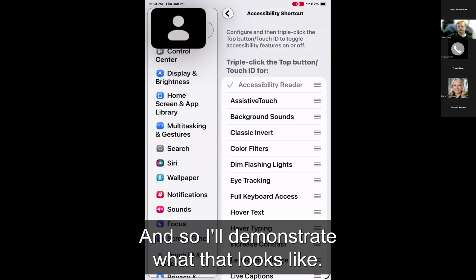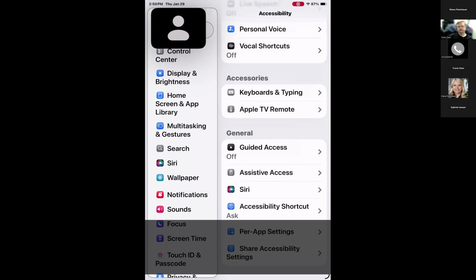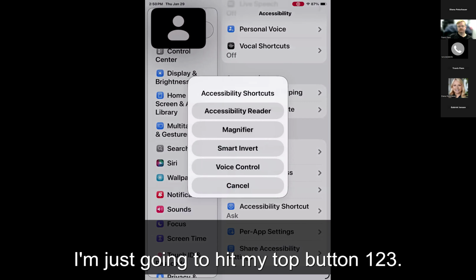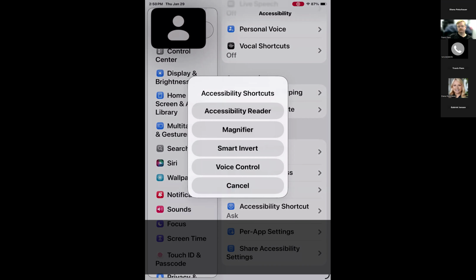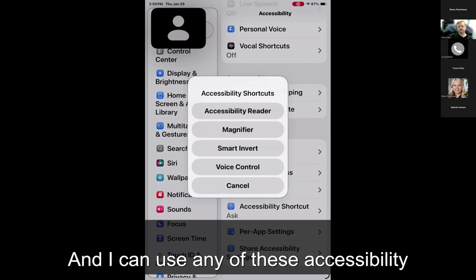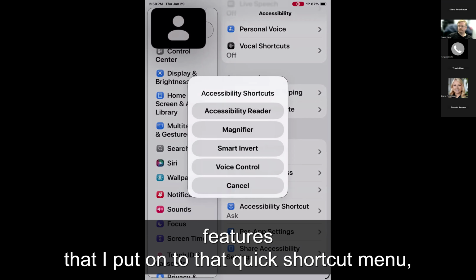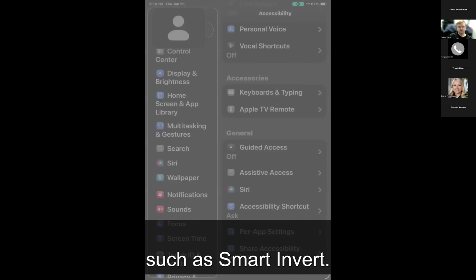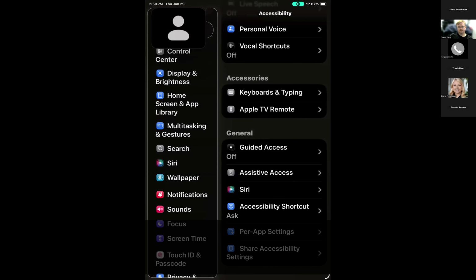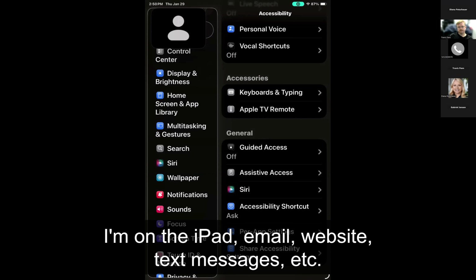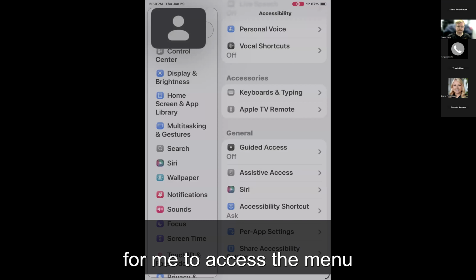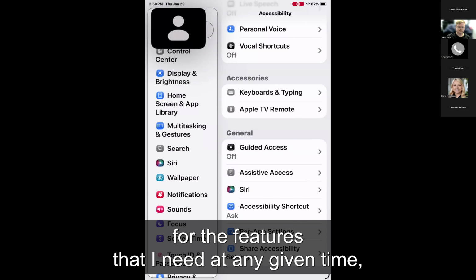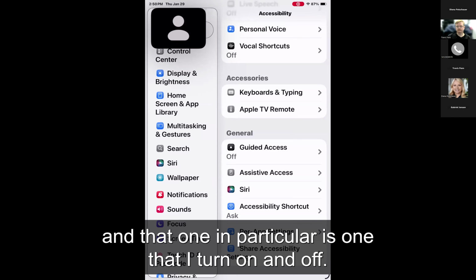And so I'll demonstrate what that looks like. I'm just going to hit my top button, 1, 2, 3. And now this menu for my accessibility shortcuts pops up. And I can use any of these accessibility features that I put onto that quick shortcut menu, such as Smart Invert. And this again will work anywhere I'm on the iPad: email, website, text messages, etc. It's a quick and easy way for me to access the features that I need at any given time. And that one in particular is one that I turn on and off.